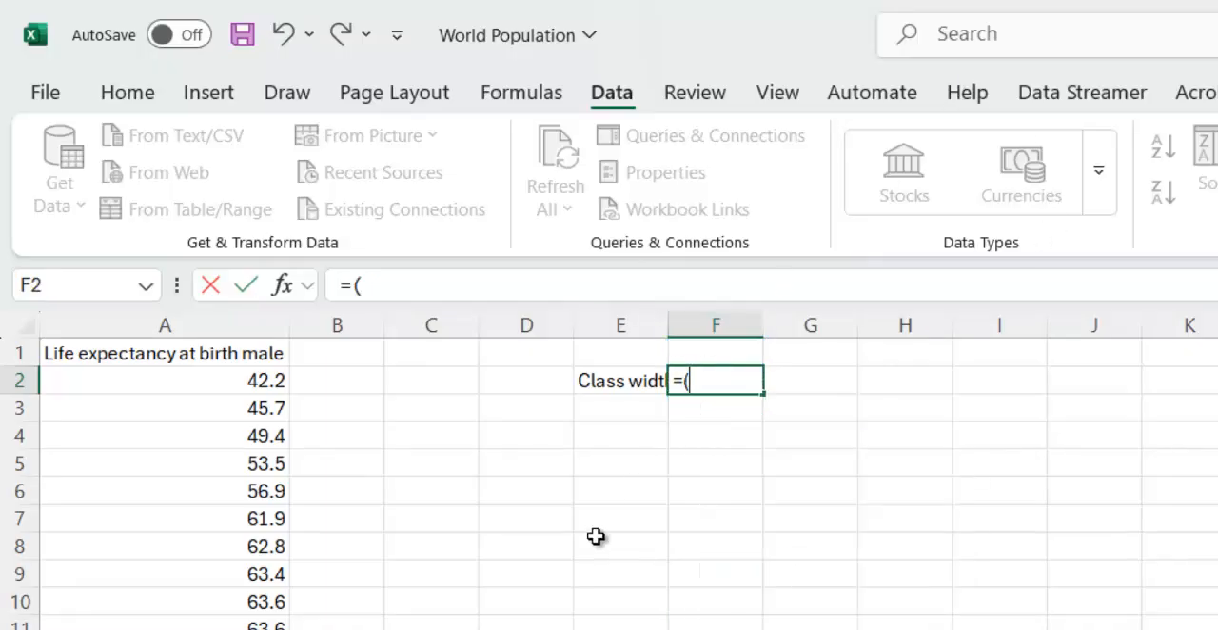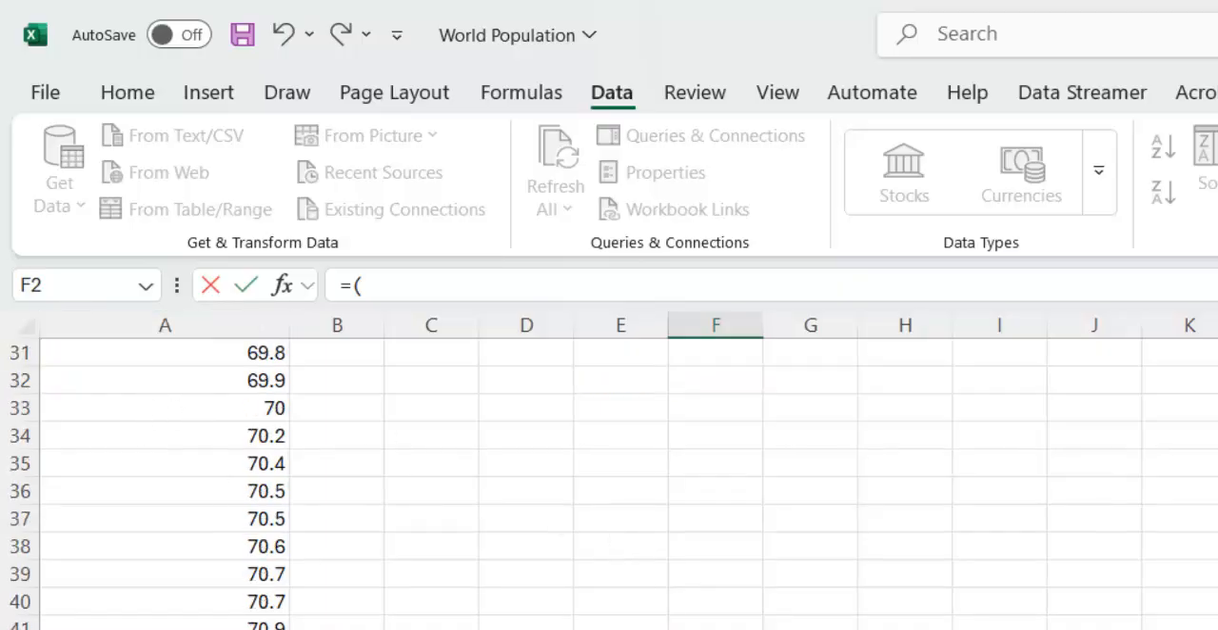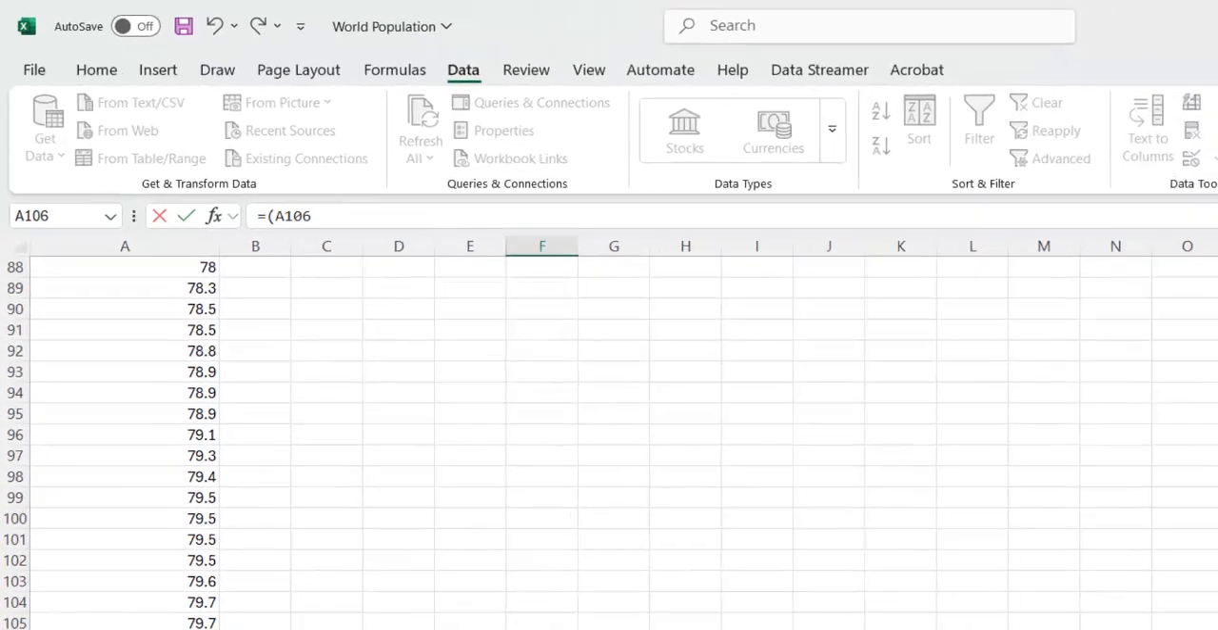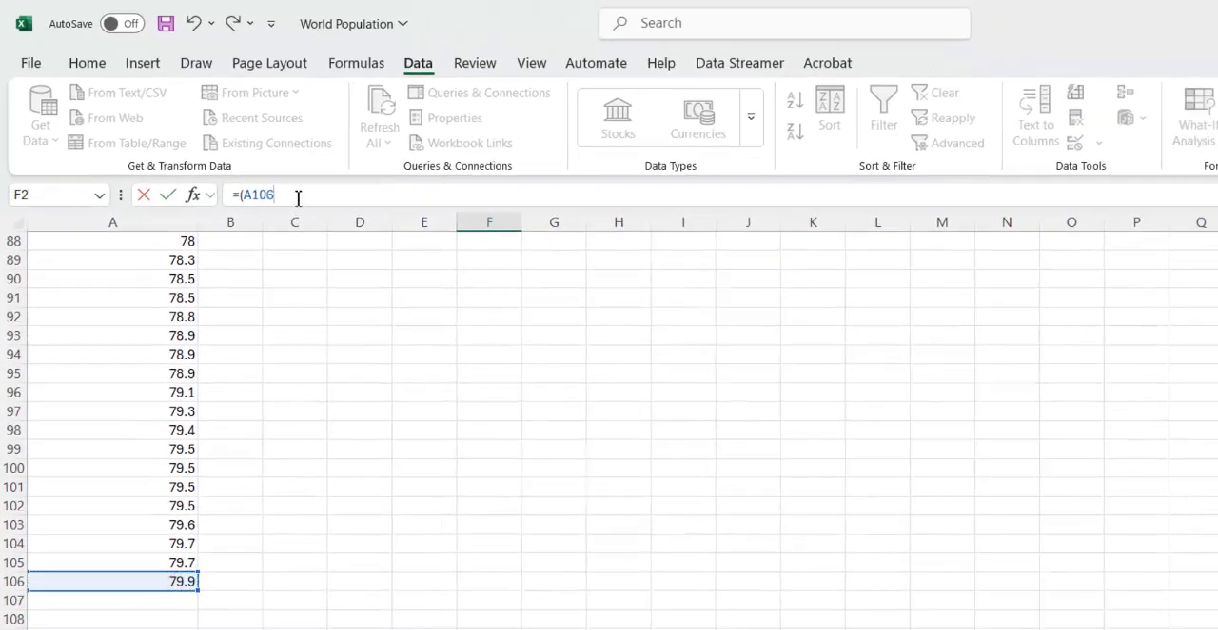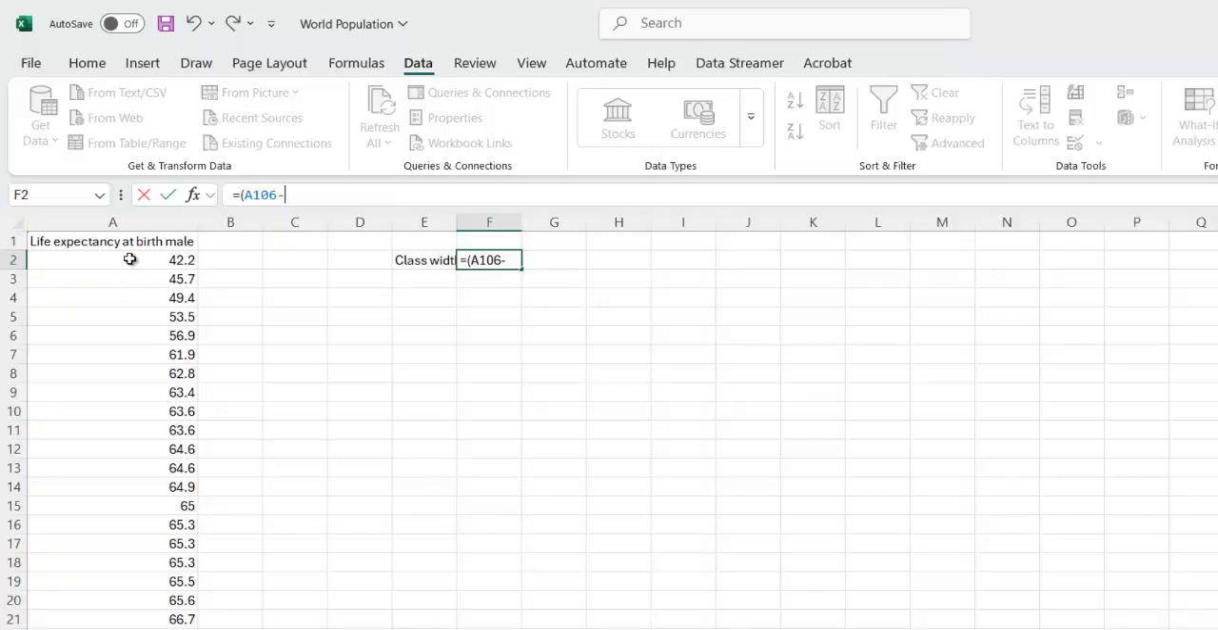The range is just the max minus the min. This is why I sorted the data from small to large, because now I can see the maximum and minimum. If I click this, that's my max. If I come up to the formula bar and I say minus and then go and select the minimum, I now have the range. So there's my range. And I'll divide that by how many classes I want.